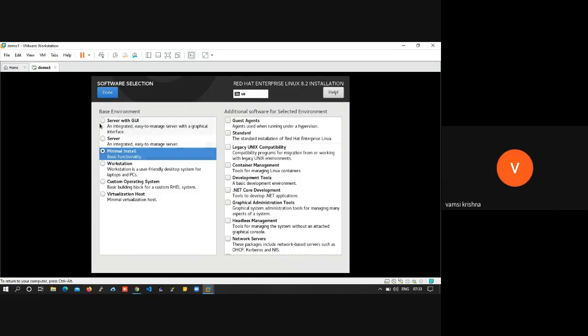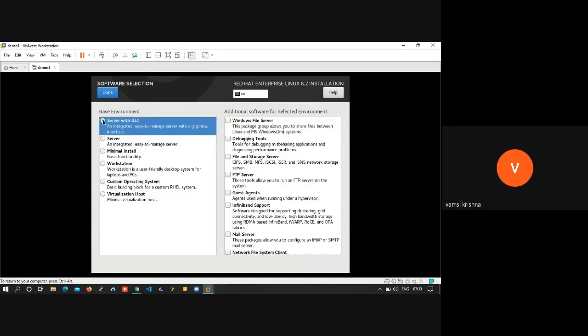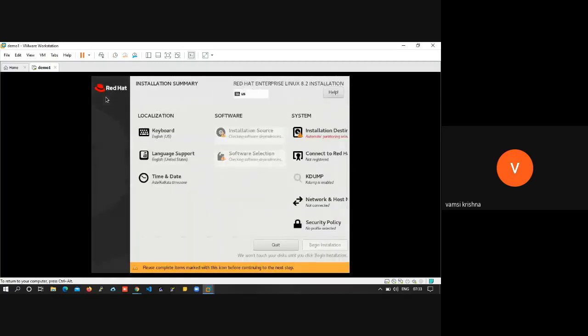But right now I'm going to select the server with graphical user interface. GUI is nothing but server with graphical user interface. Select that and click on done. But this is not recommended in production. But you need to understand about this because you will write the Red Hat exam, right? At that time, definitely you have to use the graphical user interface environment.